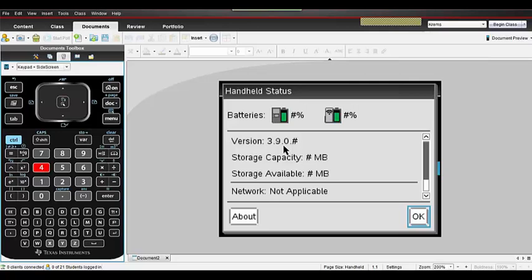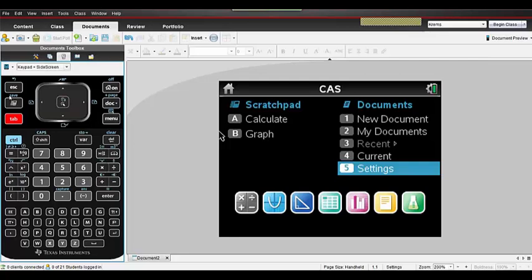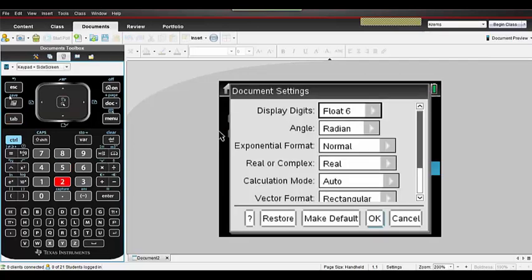So the way tab works is a bit like pressing tab on a web page. It takes you to active parts of the screen. So if I press tab, see how it takes me through, and I tab to OK, and then press enter. I'm back at settings again. So if I press number 5 again for settings and go to number 2, document settings, this is really important.